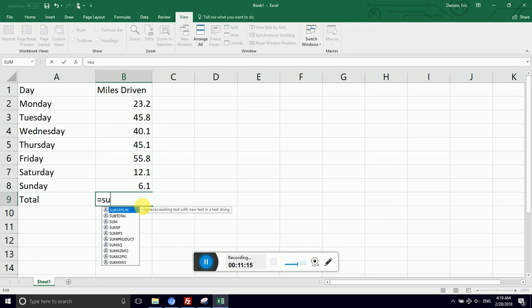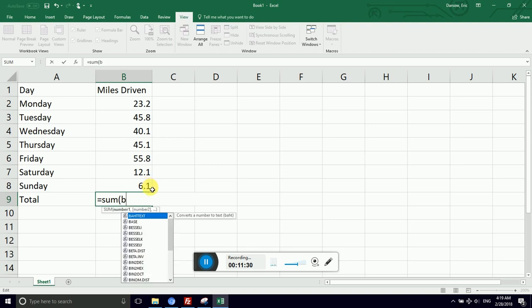So if I use the function sum, S-U-M, equals S-U-M, and then I give it a value that I have to put inside parentheses, I can give it a range. So I can say sum is the function that knows how to add up cells in a range that's given. That means a block of cells. So I want you to go from B2.